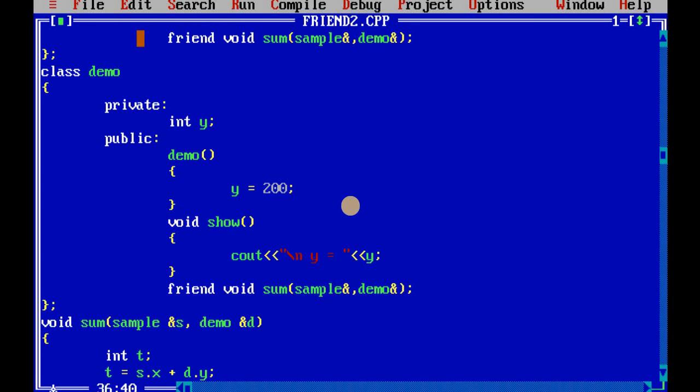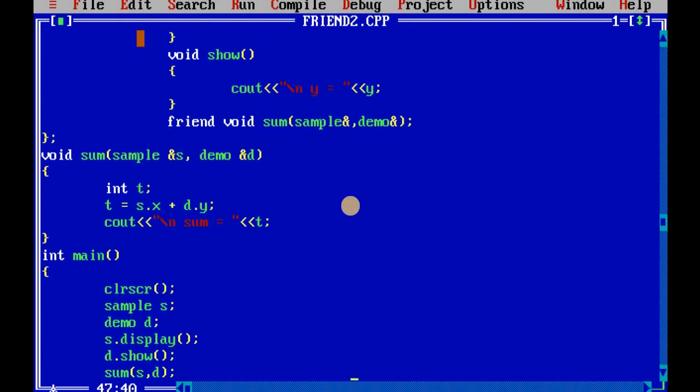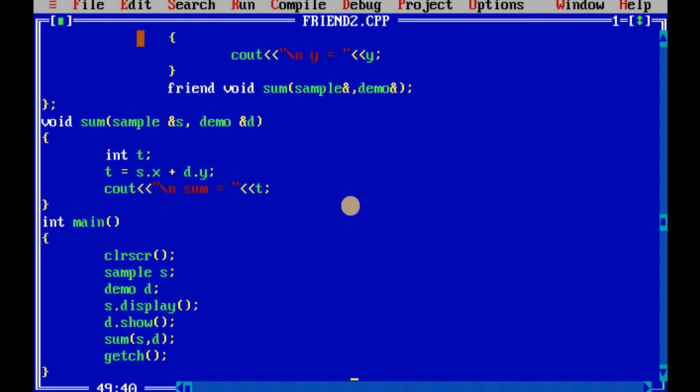It accesses the value of private variables and returns. Let's check it out. So we have successfully accessed the value of private variable x and private variable y, and with the help of an external function which is a friend of both the classes, we have done the addition.